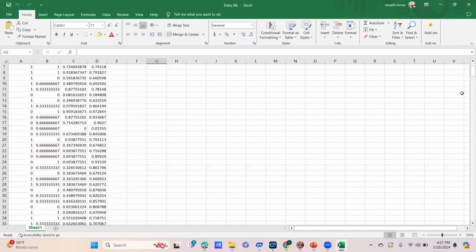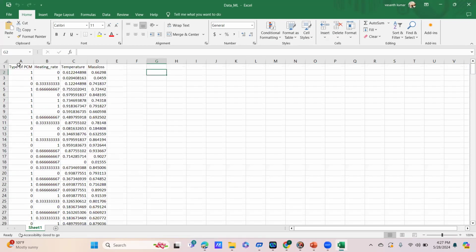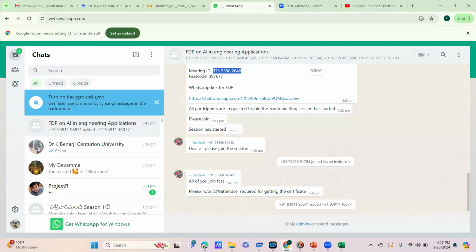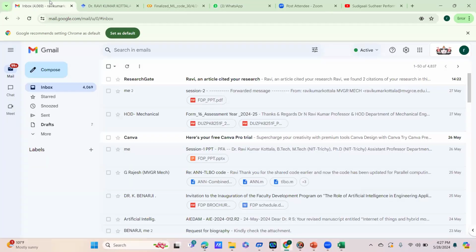So this is the finalized data. This is the type of PCM, and this is the heating rate, normalized and randomized data. This is the temperature data, and this is the mass loss data. Okay, so now we have to build the machine learning model using Python.